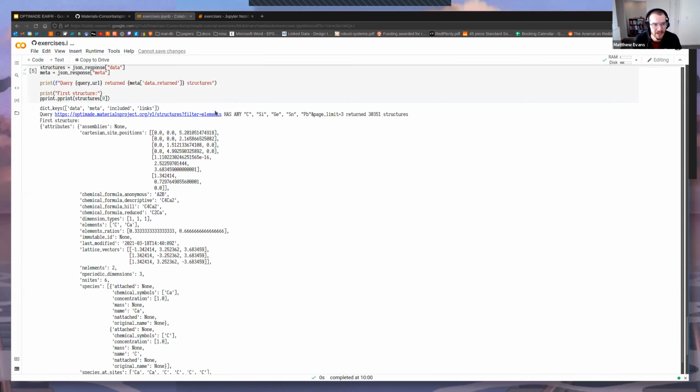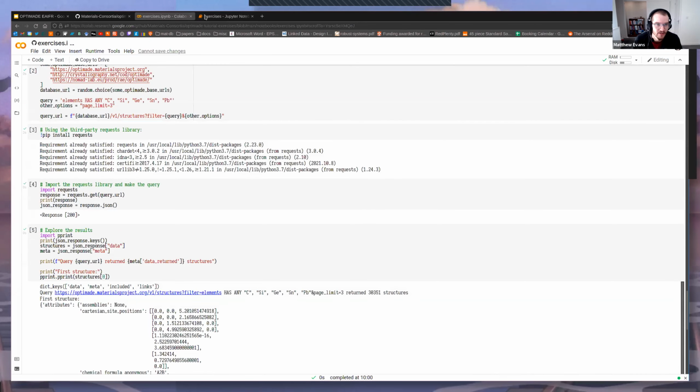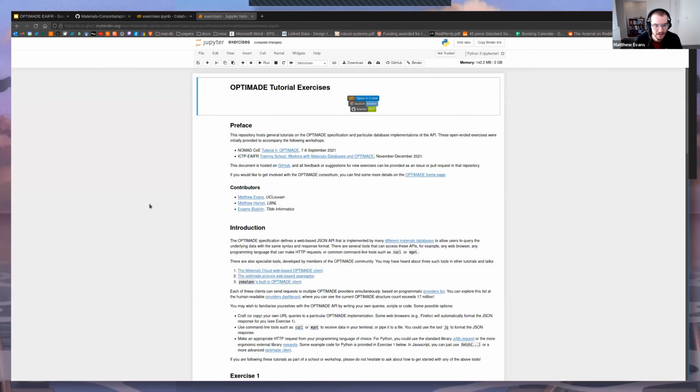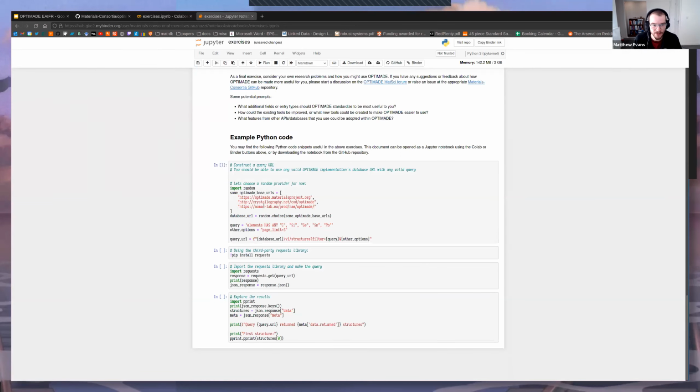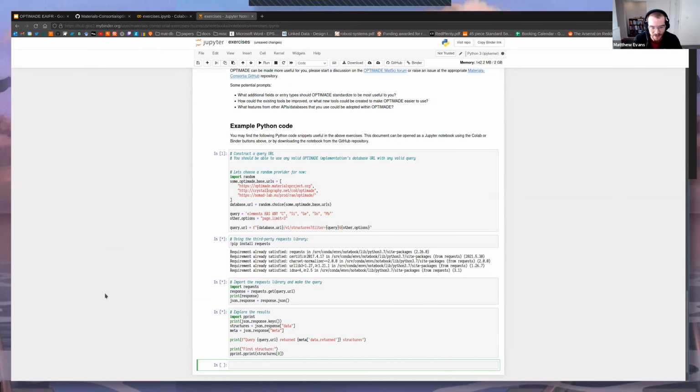And if you need, for example, a Google account for Colab, I think you probably do. You can also just use the Binder link, which is a very similar interface. It looks more like a standard Jupyter notebook. I think it's actually what I prefer. And you'll see I can run this without any issue with a Google account or anything.